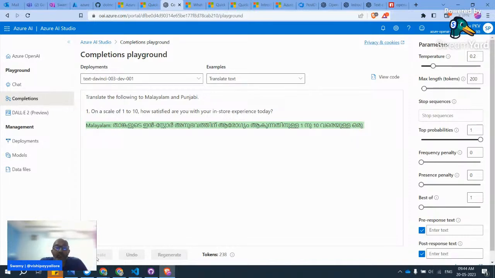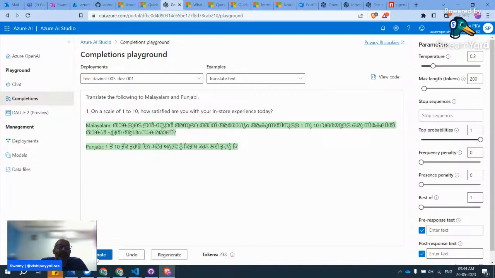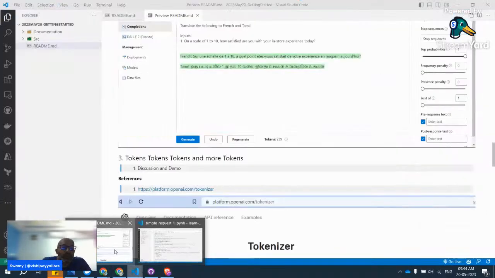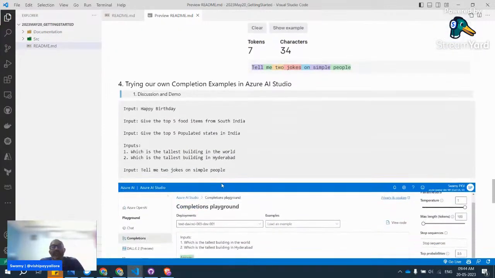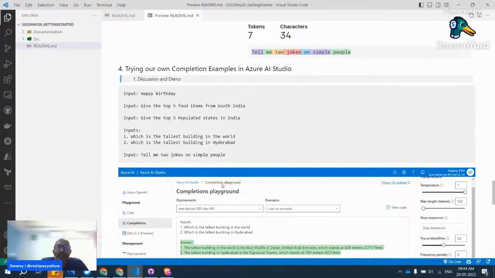Again, I'm generating one more time. And oh, now it changed. I think now it will generate the Punjabi. Oh, it generated Punjabi also. That's cool. We understood what tokens are. Now let's play with our own examples.